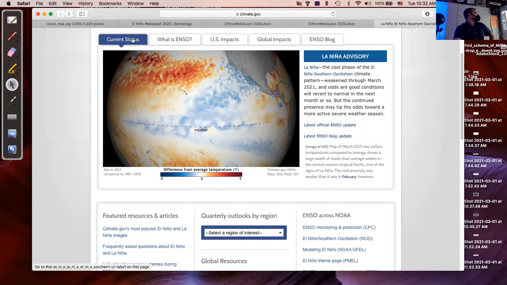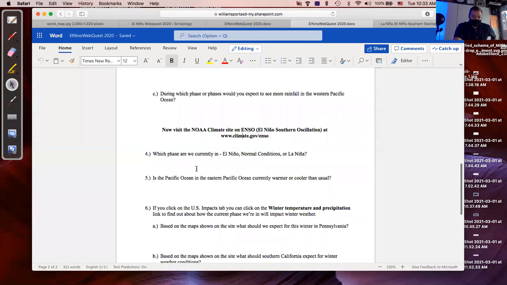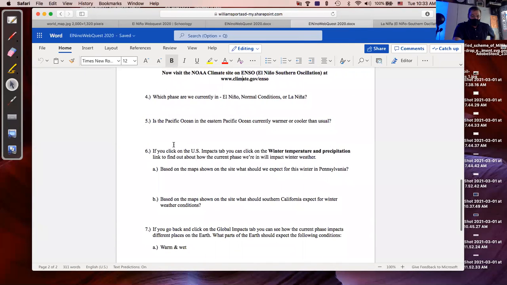So the current status says there's a La Nina advisory. So we're in a cool phase in the Eastern Pacific Ocean. And then there's another thing here. What is ENSO? And I refer you to that in the thing. So if you click on the U.S. Impacts tab, you can click on Winter Temperature and Precipitation.